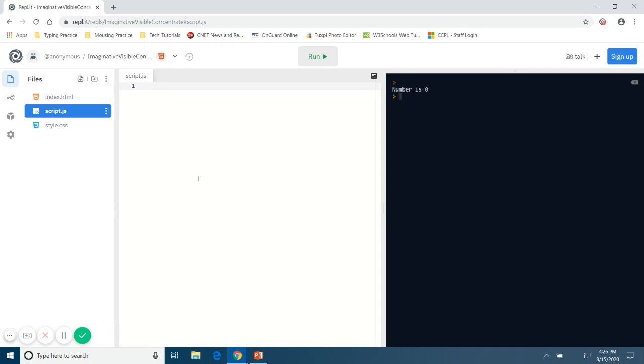Okay, so there are a couple of errors that you can run into. One of them is called the syntax error. The syntax error is caused when your code is written wrong.